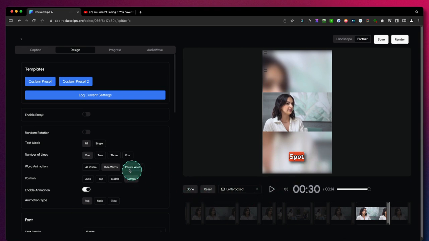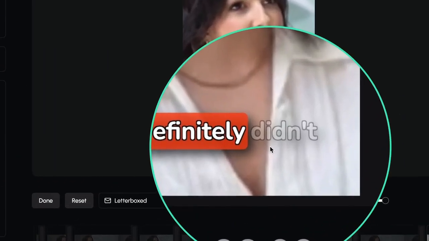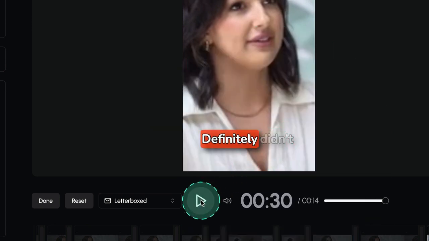But you can also choose to reveal words. And as you can see here, the next word still needs to be revealed. It will look like this.